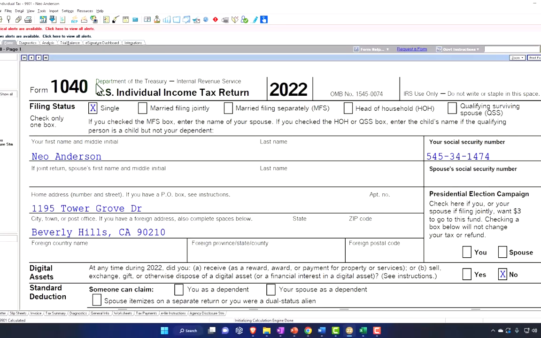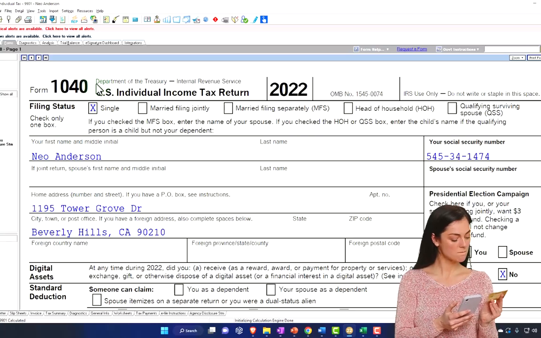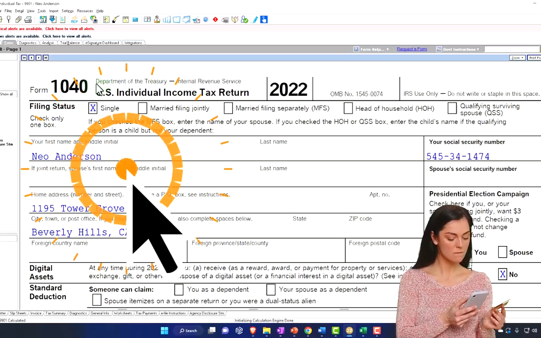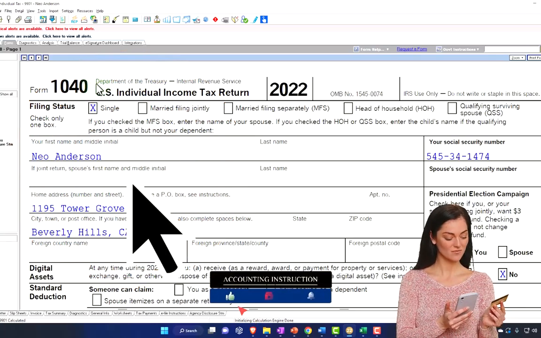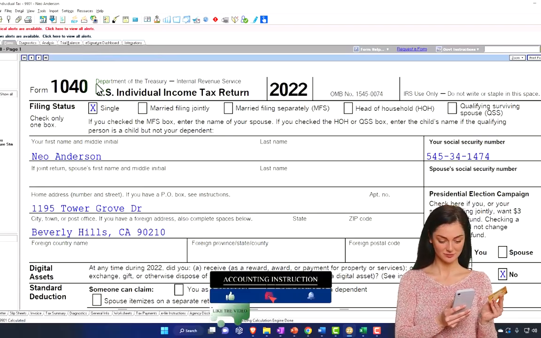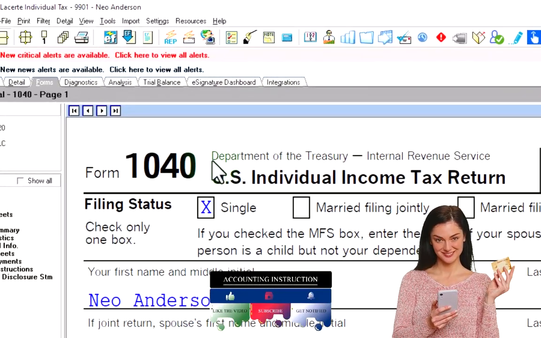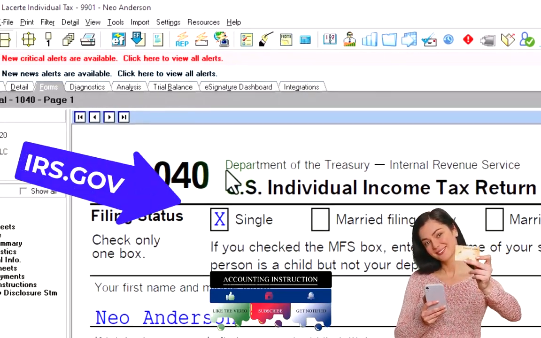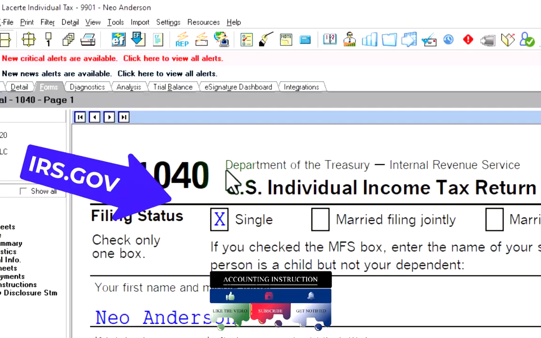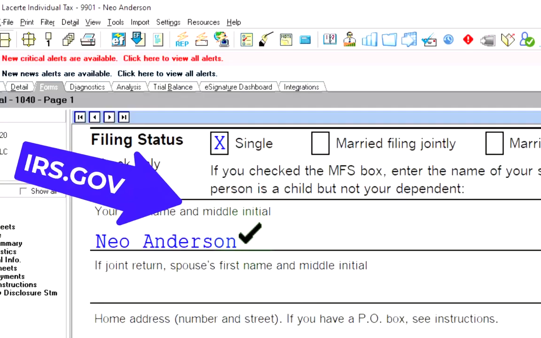Example Form 1040 using Lacerte software to populate it. You don't need tax software to follow along, but if you have access to it, it's a great tool to run scenarios with. You could also get access to the Form 1040 related forms and schedules at the IRS website, irs.gov.